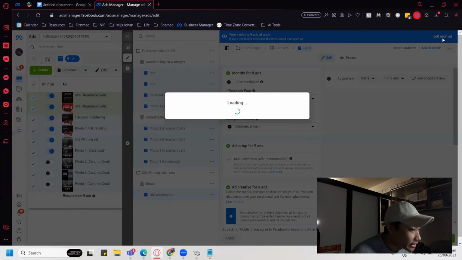Now you have a set of tools in order to edit different ads at the same time. So for example, you want to edit their name altogether. Instead of renaming them one by one, you just put ads in here or whatever ad name that you want, and it automatically copies to everything.